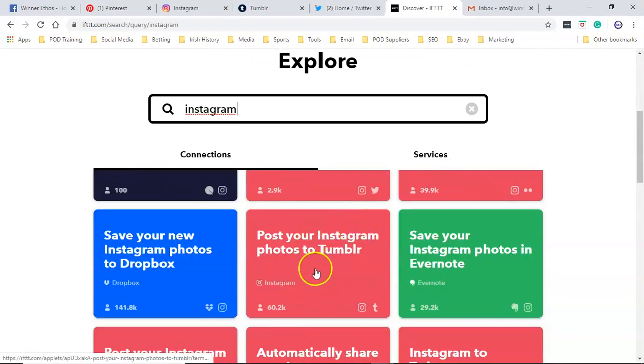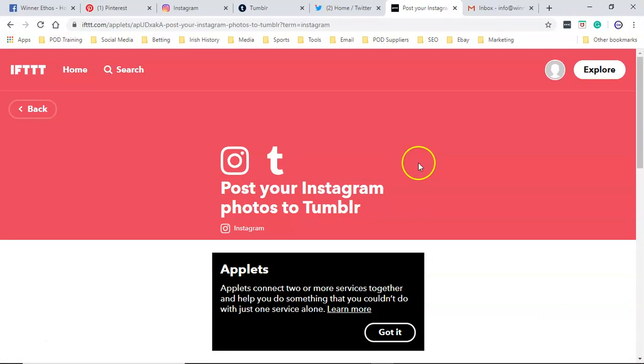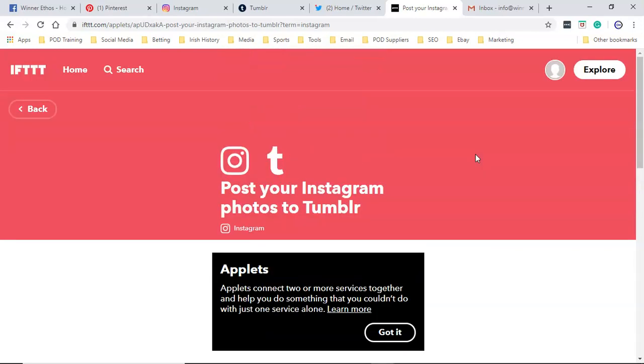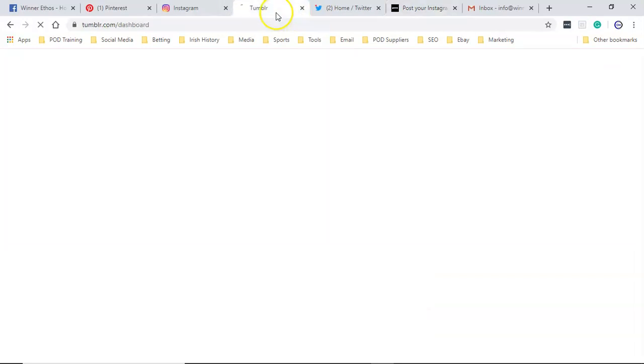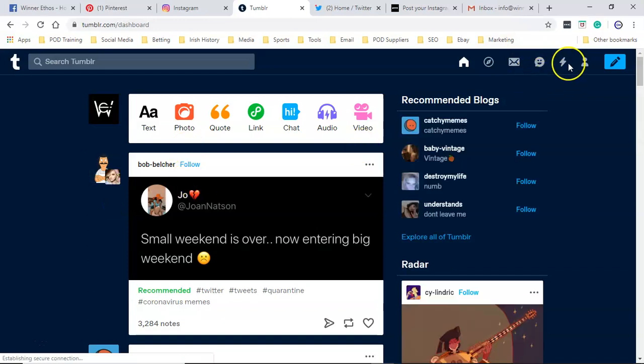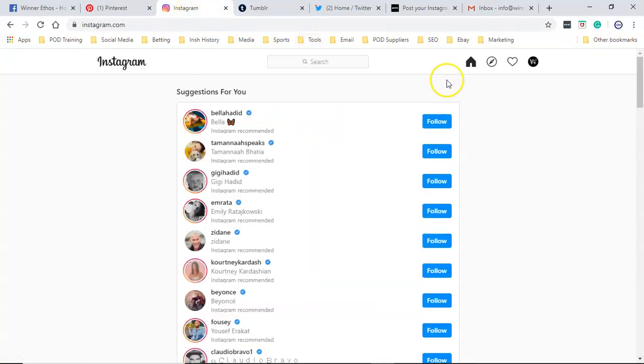So post your Instagram photos to Tumblr, right? That's something that I would be interested in doing. So I'll click on that. Applets connect two or more services together and help you do something that you couldn't do with just one service alone. Okay, that's what an applet is. So this applet will let me post my Instagram pictures to Tumblr. Right, so there's my Tumblr account there. Okay. So, again, this is fairly handy to sign up. There's my Winner Ethos. There's my Instagram page. There's my Pinterest.